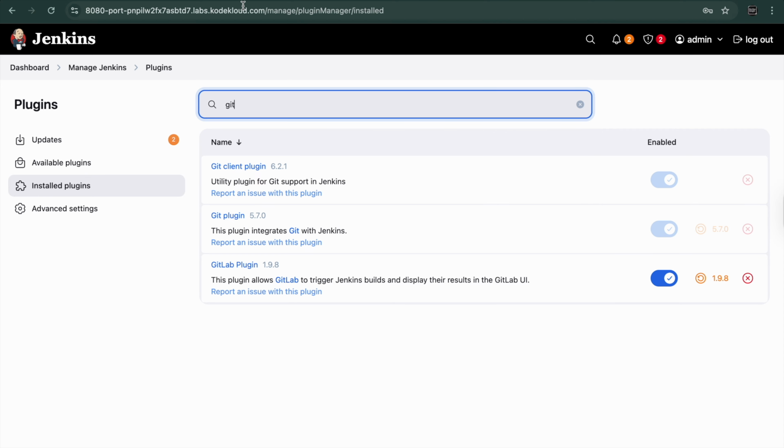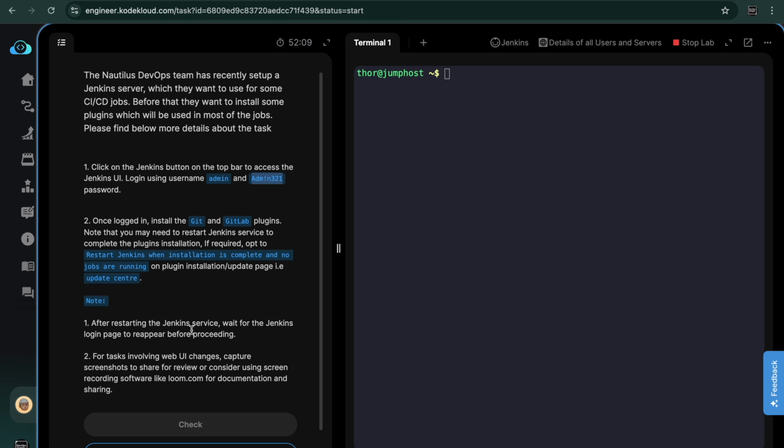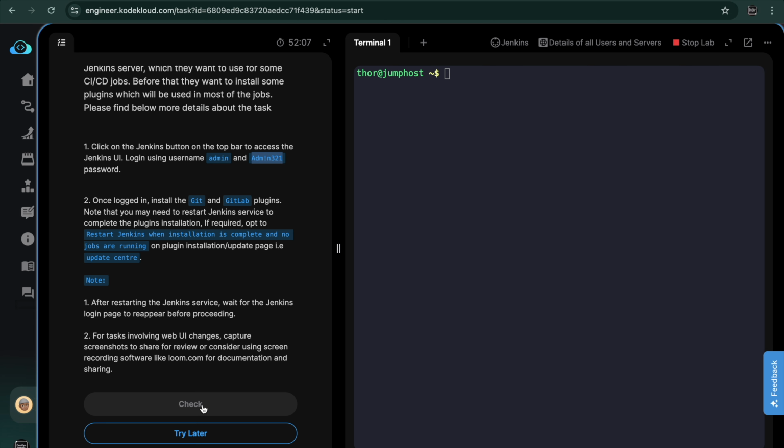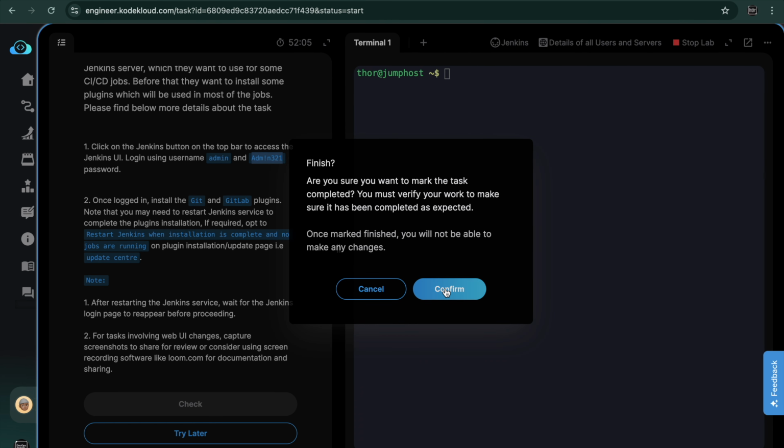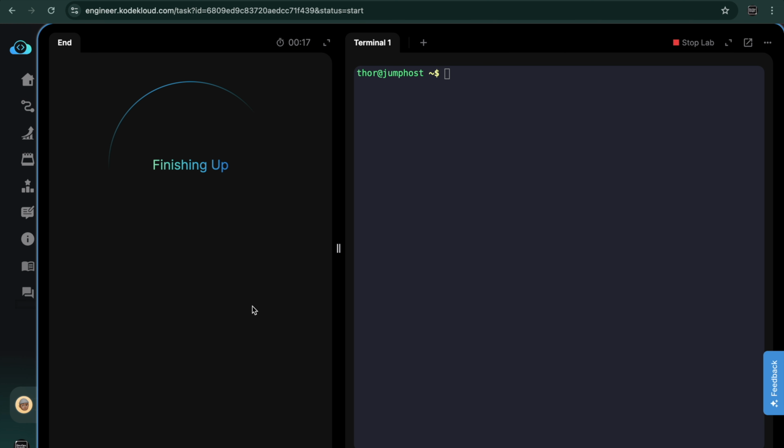All right. As we have completed the task, let me click on this check button to validate our work. Click on confirm. Yes, we did it right.